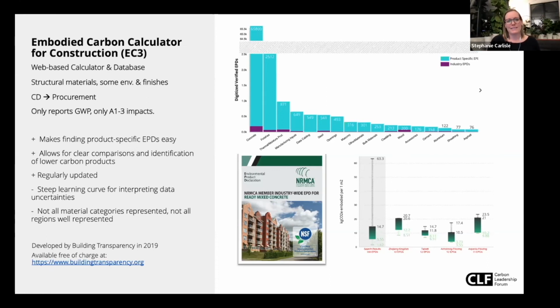It is a web-based calculator and a database. The database is rapidly growing. So right now it's mostly structural materials, but they're building up new categories all the time over at Building Transparency. It only reports GWP. So it does not do whole building LCA. It doesn't do whole life LCA. It's only A1 through A3 impacts. And that's because it is a database of environmental product declarations.